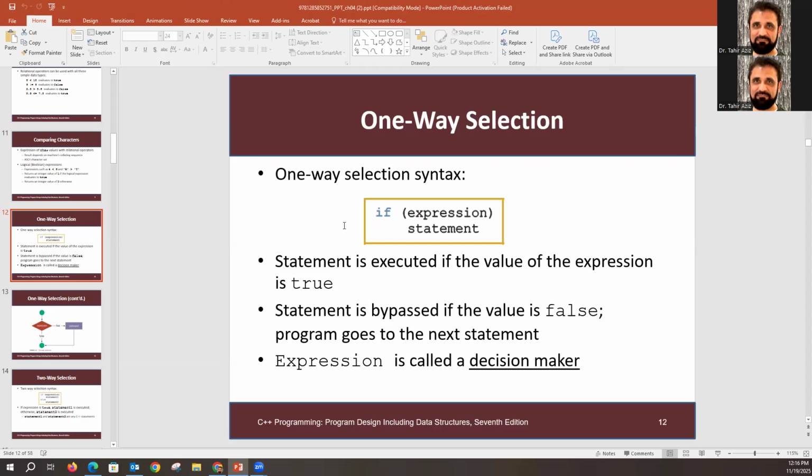All right, this is called one-way selection. In C++, Java, C#, and C, you put the condition or expression inside the parentheses. For our sake, we will also use curly braces to show the body of that particular statement.